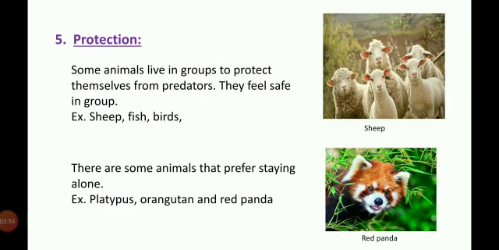Fifth is protection. Animals feel safe in groups. Animals like sheep, fish, and birds move in groups to protect themselves from their predators. Some animals prefer to stay alone, such as platypus, orangutan, and red panda.